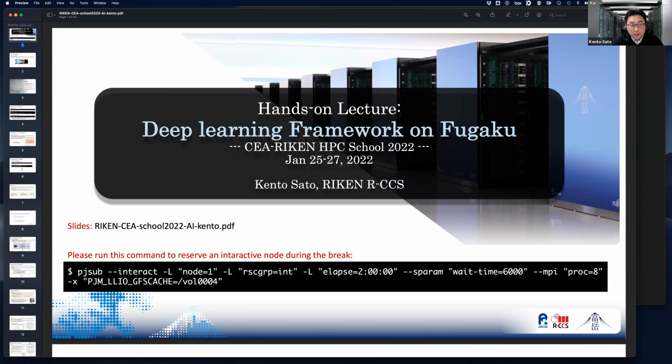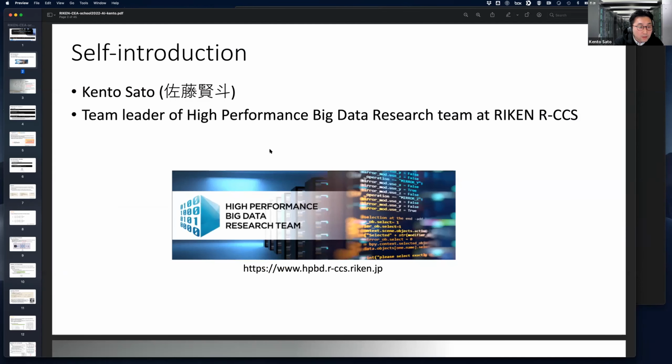Before we start the lecture, let me briefly introduce myself. My name is Kento Sato. I am a team leader of the high performance big data research team at R-CCS. Basically, I'm also not an AI expert. Our team is developing system software for large scale supercomputers, especially to enhance the I/O performance on Fugaku or other large scale systems.